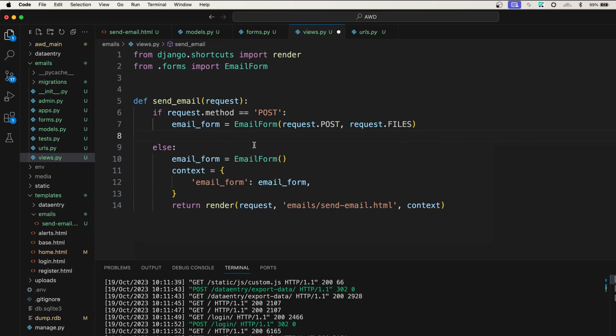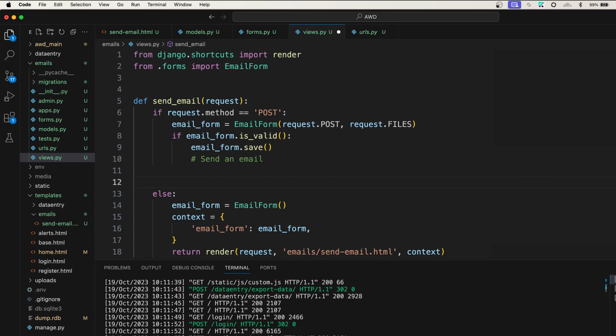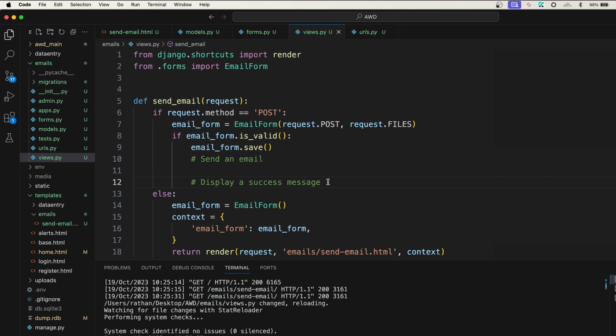So if it is valid, then let's first save this email form instance. Let's say email_form.save(). Once this form is saved, then let's send an email. At this stage we'll send the email, and once we are done with sending the email, we'll actually display a success message.